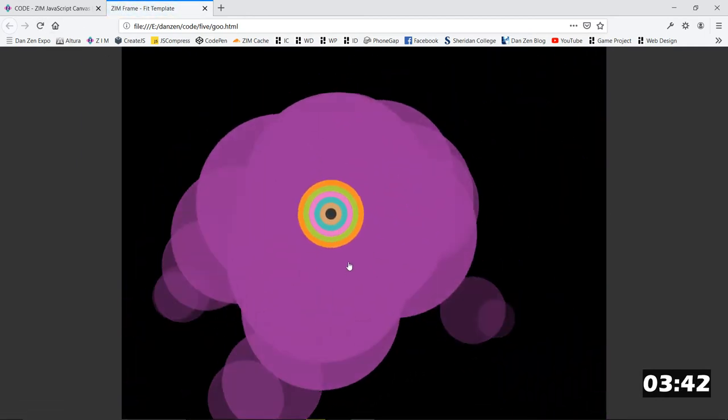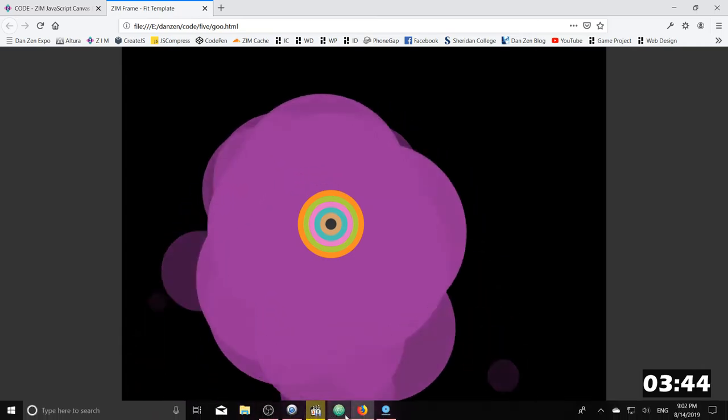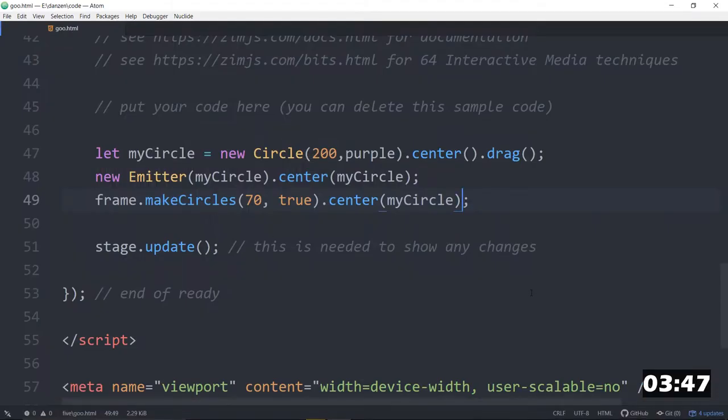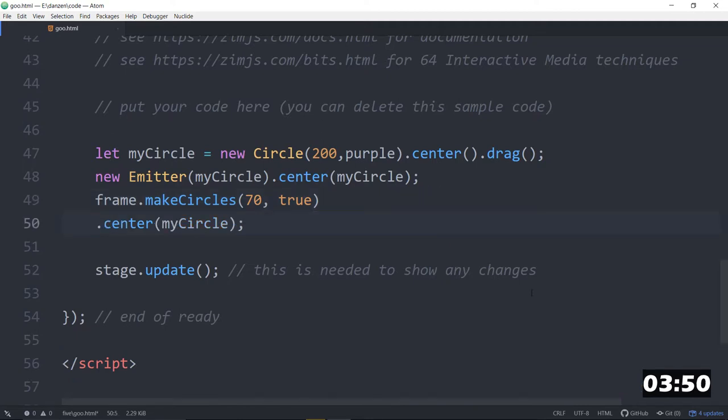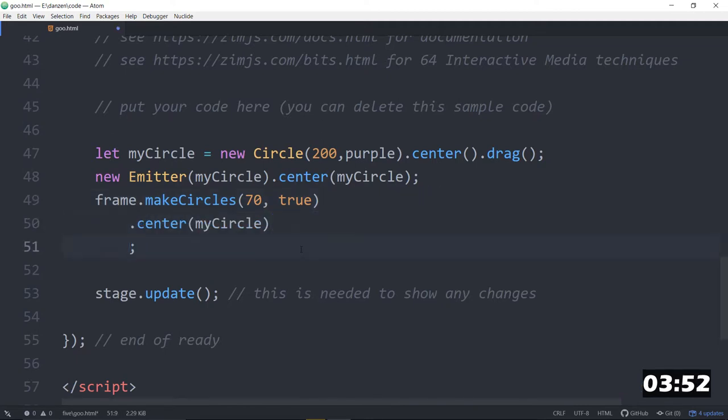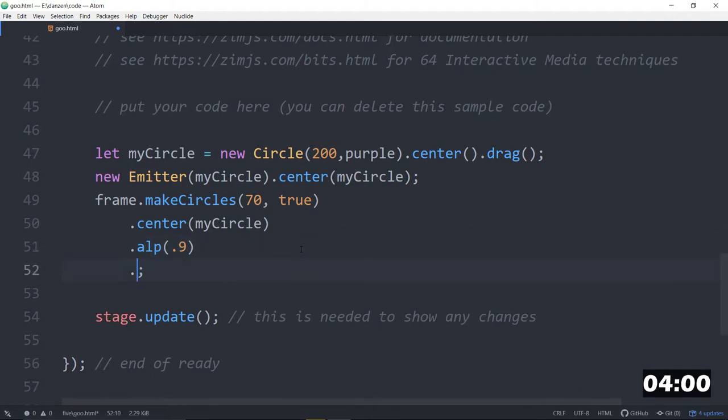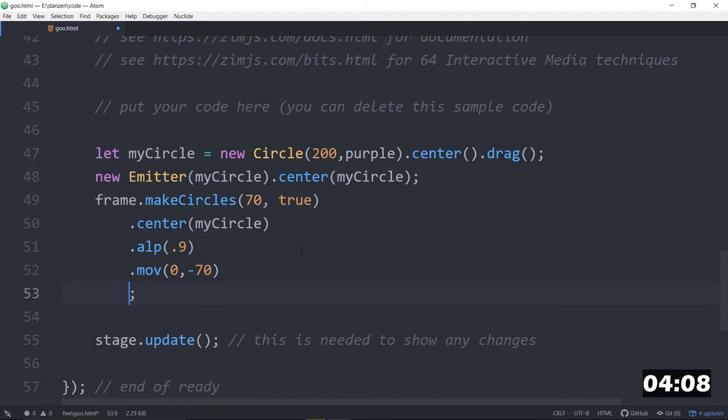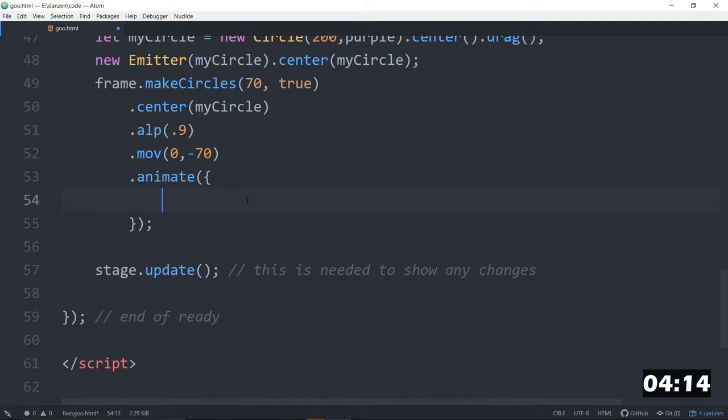Yeah, but we want to do that animation, so we'll pop right in here, we'll drop this down, dot center. Let's change its alpha a little bit, .alp 0.9, just fade that a touch, and maybe bring it up a bit, .mov 0 in the x, and maybe minus 70, something like that, just to bring it up a little bit higher. Now we will .animate it. And what we want to animate is the props. We'll do the scale. That should be pretty cool looking.